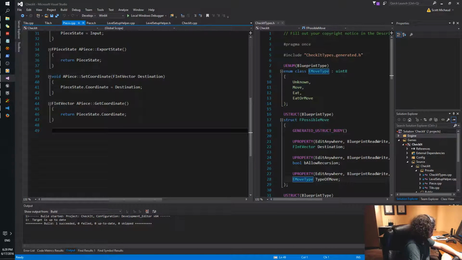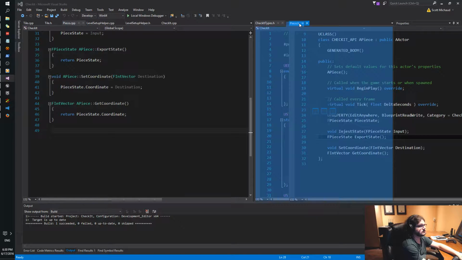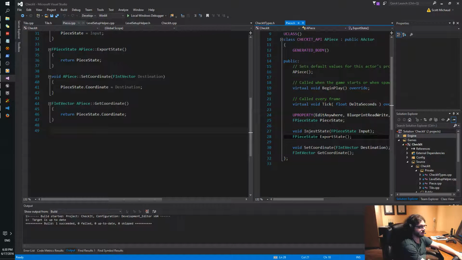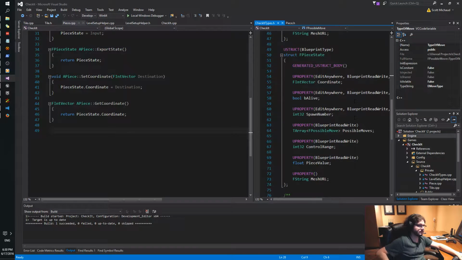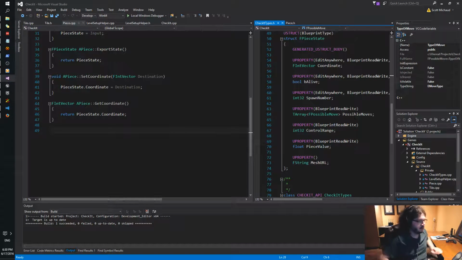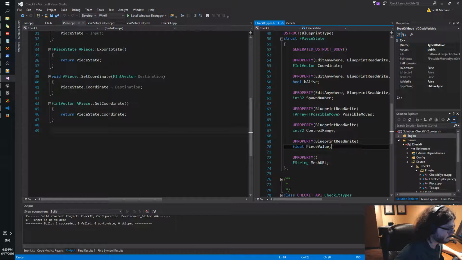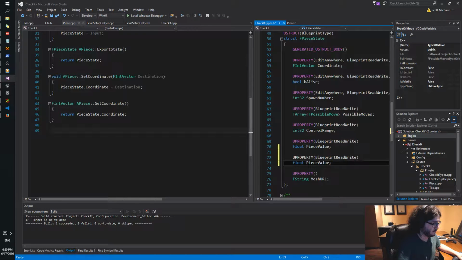There we are. That's what I'm looking for. So now I need to add a couple of functions. Yeah, okay, they'll be in piece state. Piece value. Float piece half height. Did I just have it as half height? No, I had piece half height.